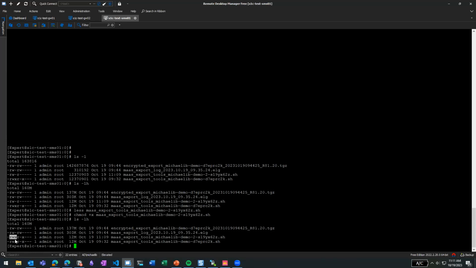Owner now has read, write, execute. Group has read but not write, but it does have execute. So if I wanted to, I would hit NAS export tools, MicroLib demo 2, and I would hit enter.